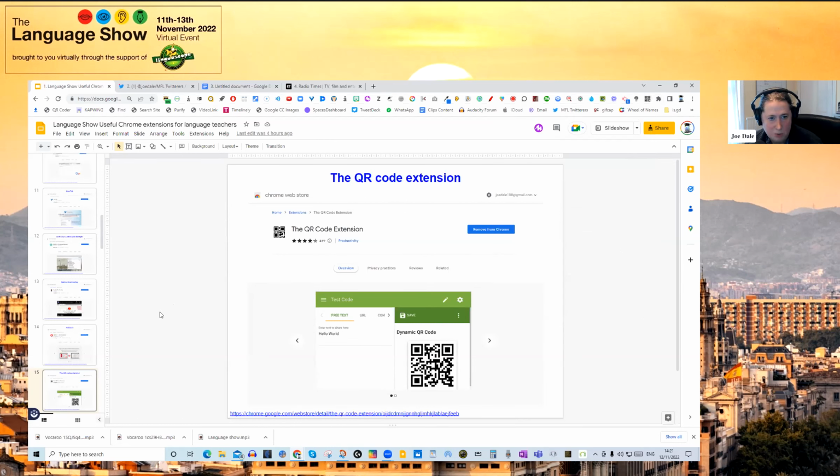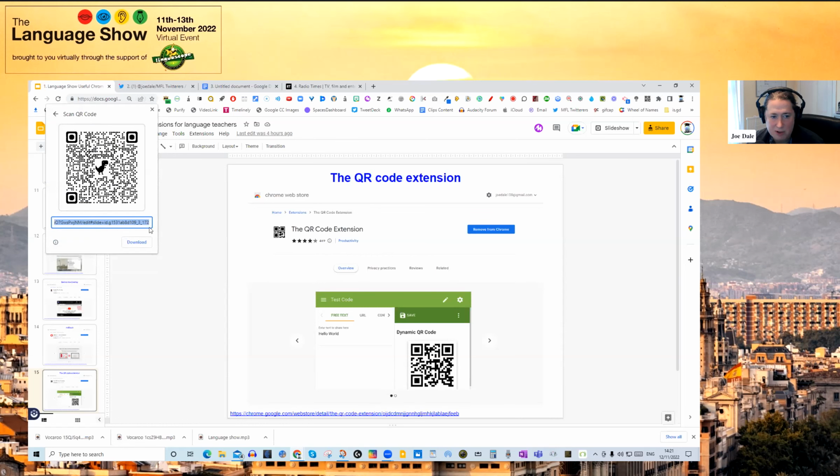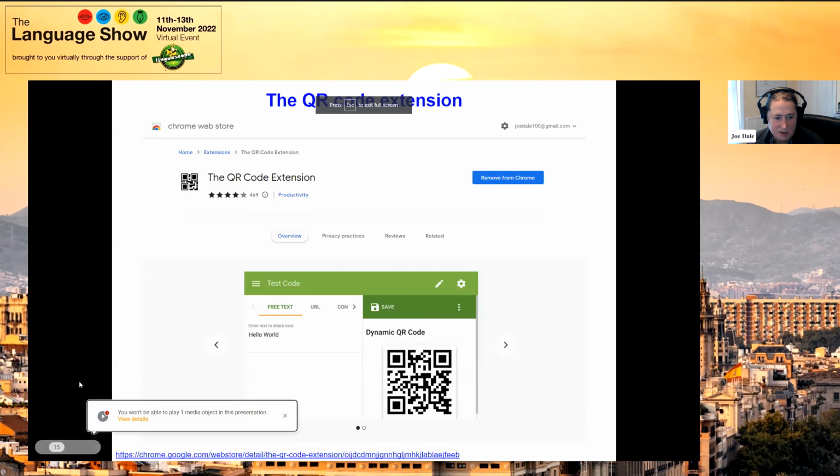For those people that don't know as well, if you click on the share option here in the Chrome browser, you'll notice one of the options is create QR code. So I click on it like that, and I can generate a QR code for that particular page, or any page in Chrome. So that's another idea for generating QR codes. But I've been using that one for years, and it's very, very useful, I think.